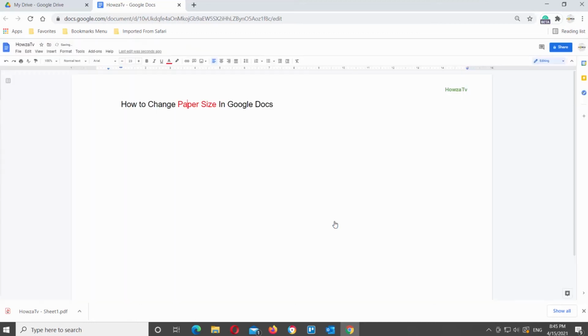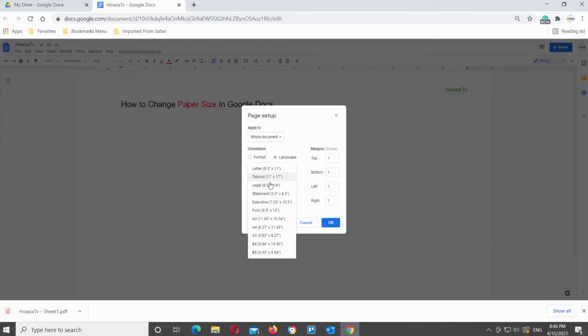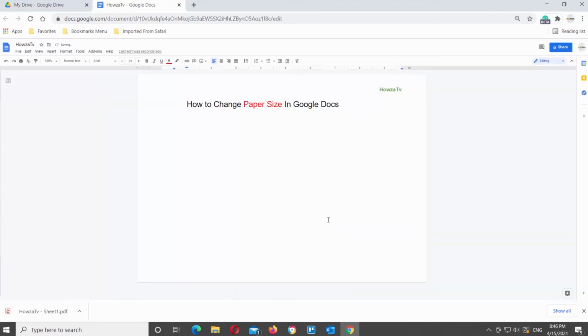If you want to change the paper size again, click on File at the top Tools bar. Choose Page Setup from the list. Go to Paper Size Options. Click on the drop-out list. You will see available options. Choose the paper size that you need from the list. Click OK to apply the changes.